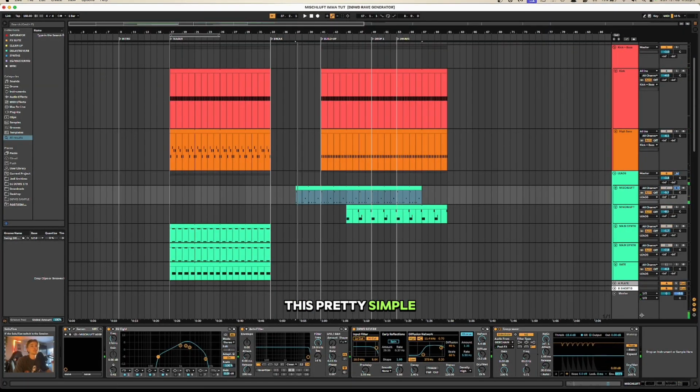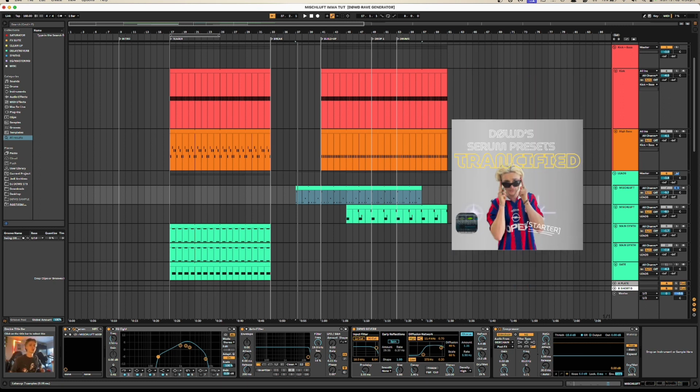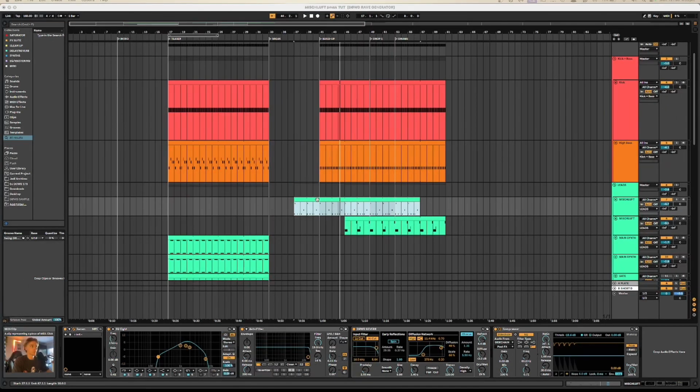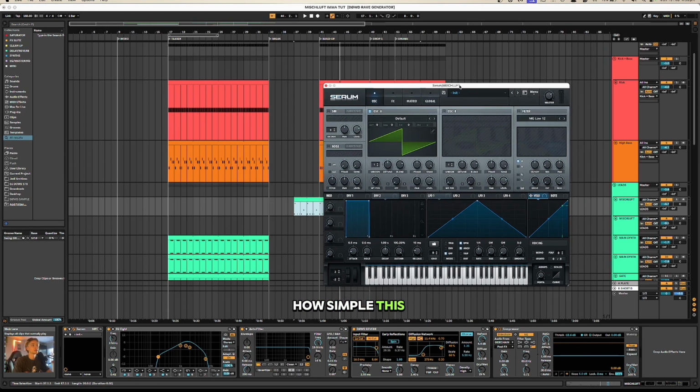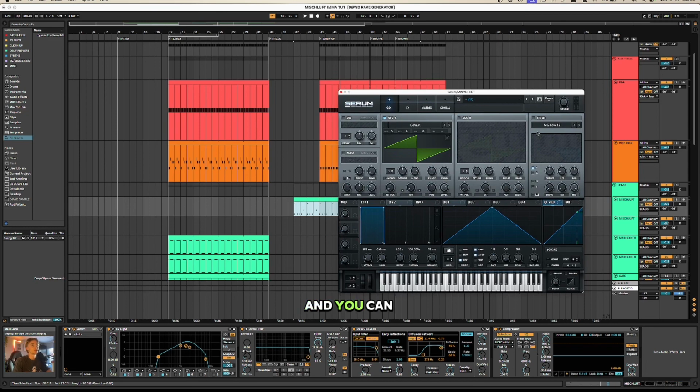This is pretty simple. It's just an acid sound. There's nothing really too complicated about it. This is also in my Serum sample pack too, coming out soon. Okay, so I've got a new Serum patch going here, and I'm just going to show you how simple this is to actually make with acid, and you can apply this to any sort of acid sound that you want to make.